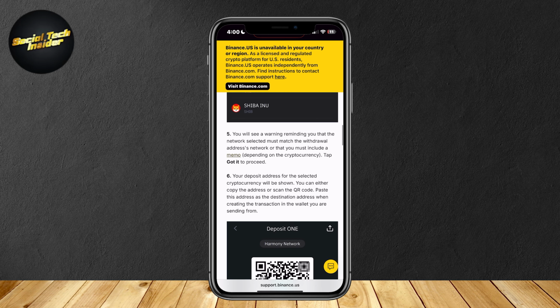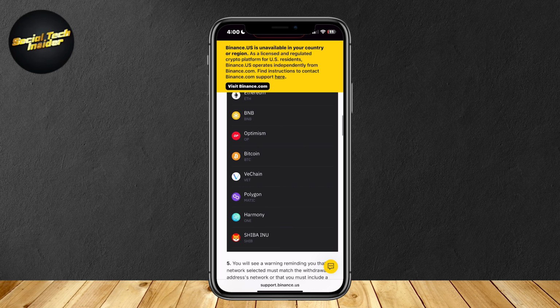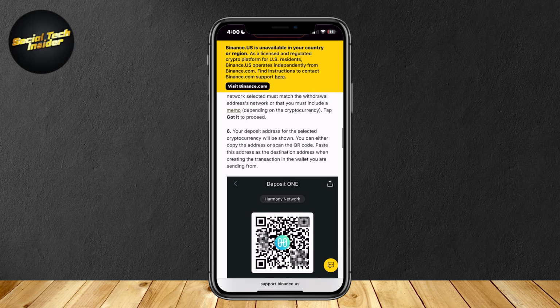So once you choose, let's say for the cash one, then of course it's going to ask for your personal details like the card details or the bank details, and then of course it's going to deposit the money into your Binance. But if you want to deposit crypto, then it's a bit more complicated.